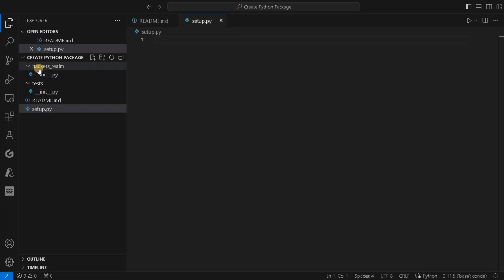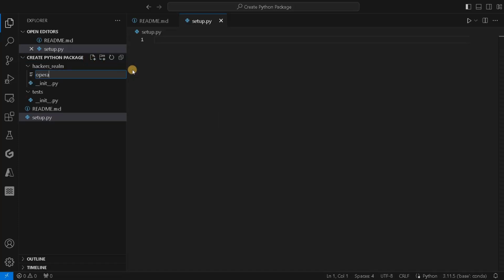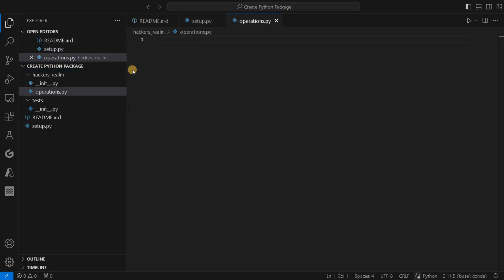Now let's create our custom functions. I'm going to call that operations.py. So inside the hackersrealm folder, I'm going to create operations.py. If you need more functions and if you want to create more files, you can just create new file names and add the necessary functions inside them.